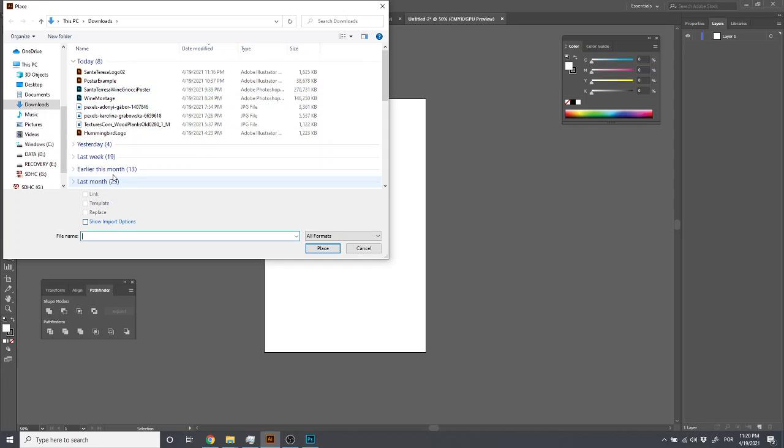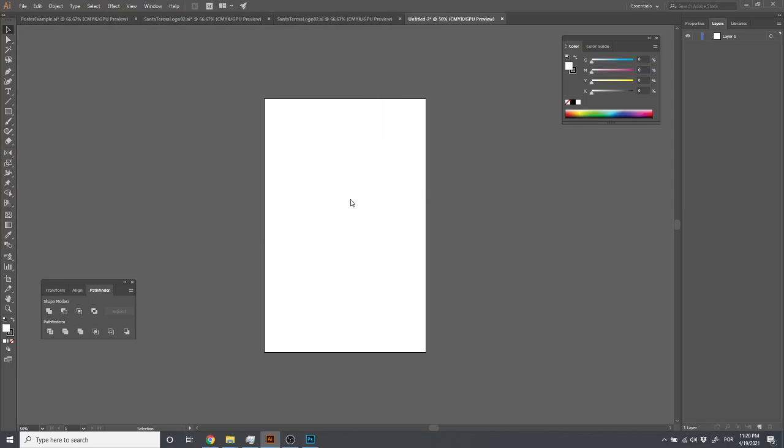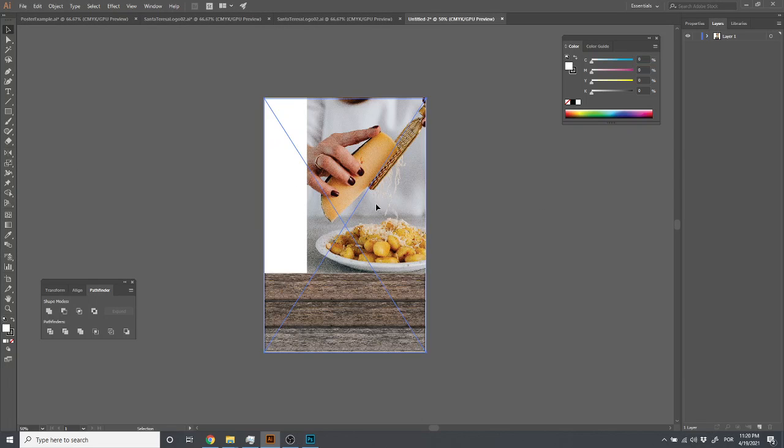So here, let's take this poster. Let's click the import options, place, and there we go. That brings it in here, but not with the layers. There is a way to do that, but we'll talk about that later. So okay, this is my starting point.